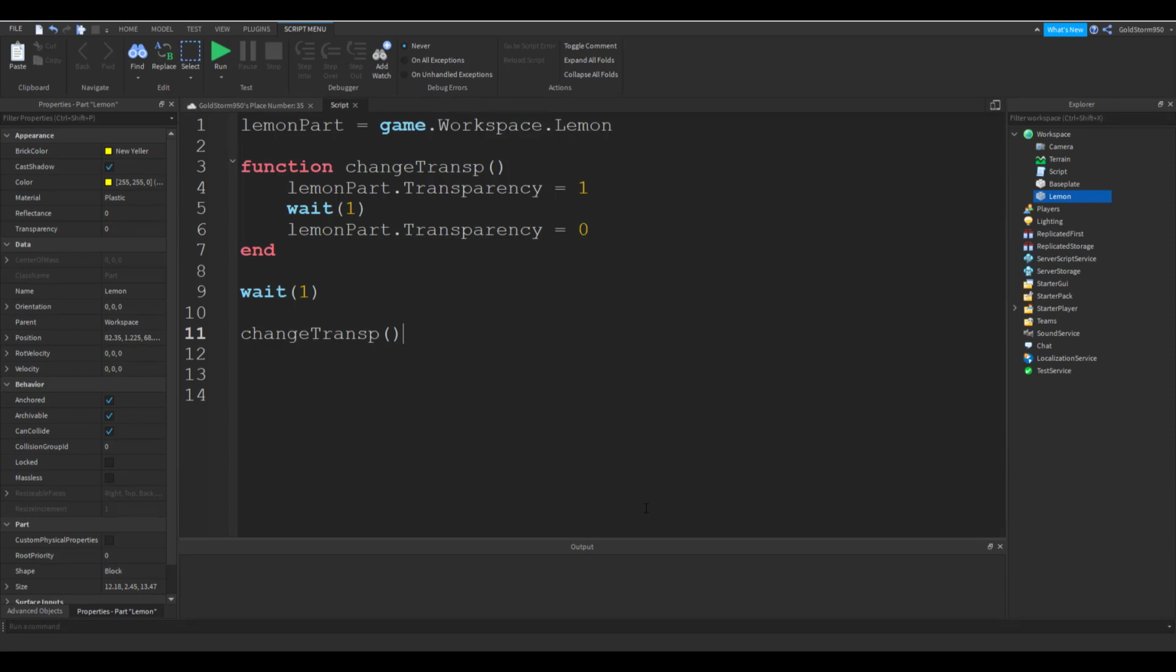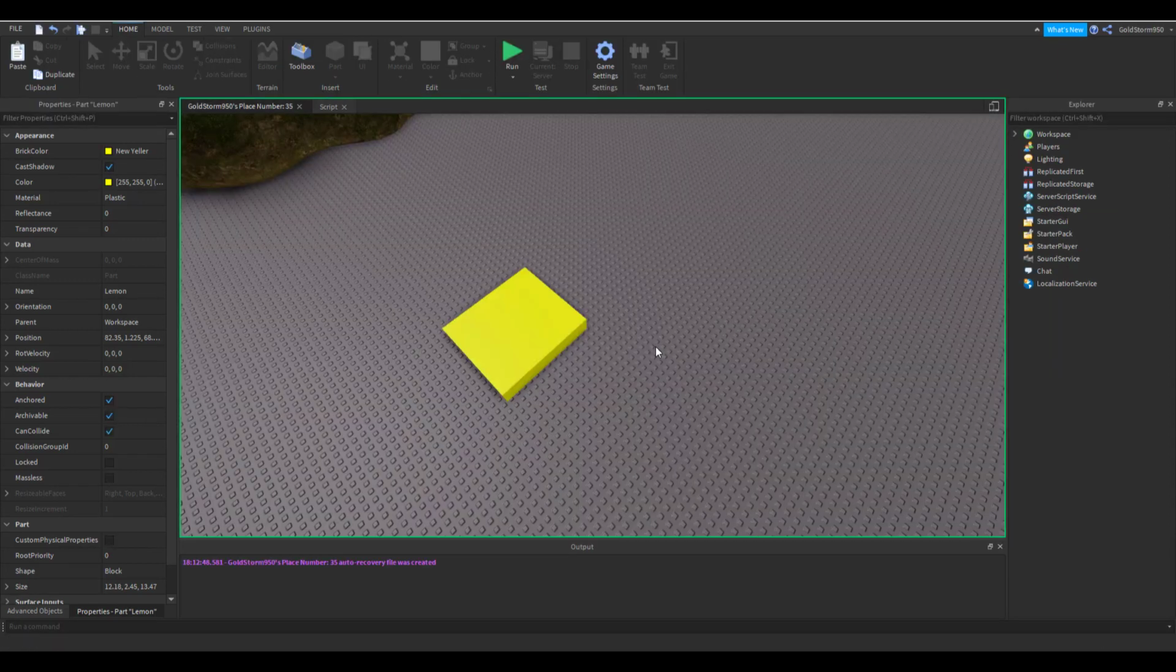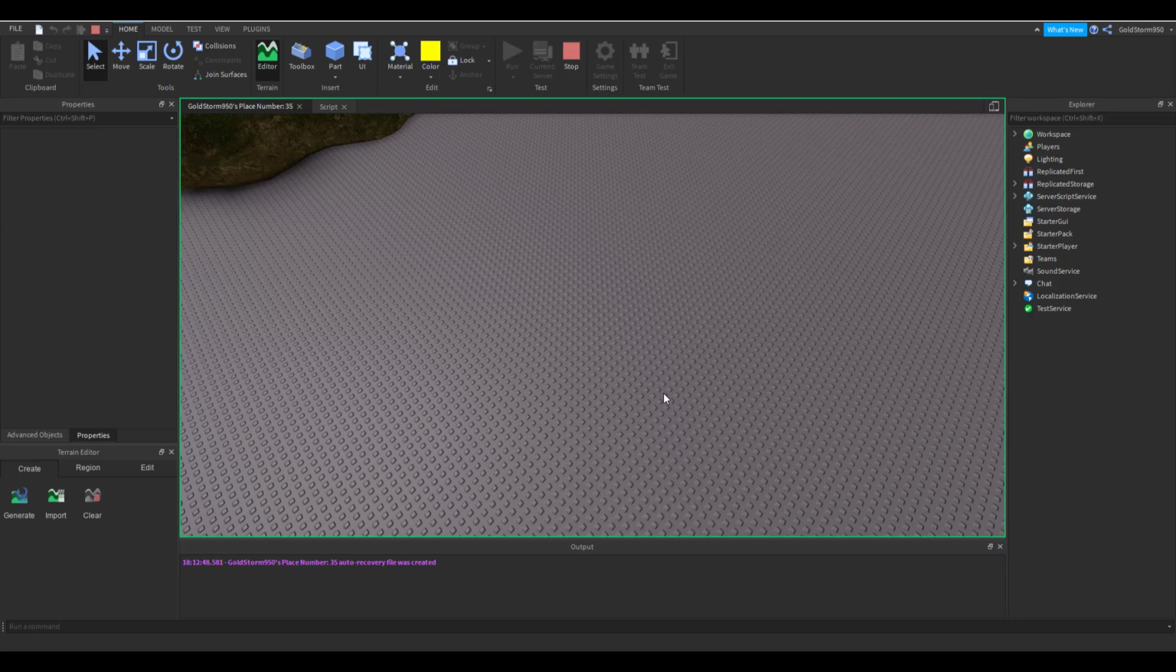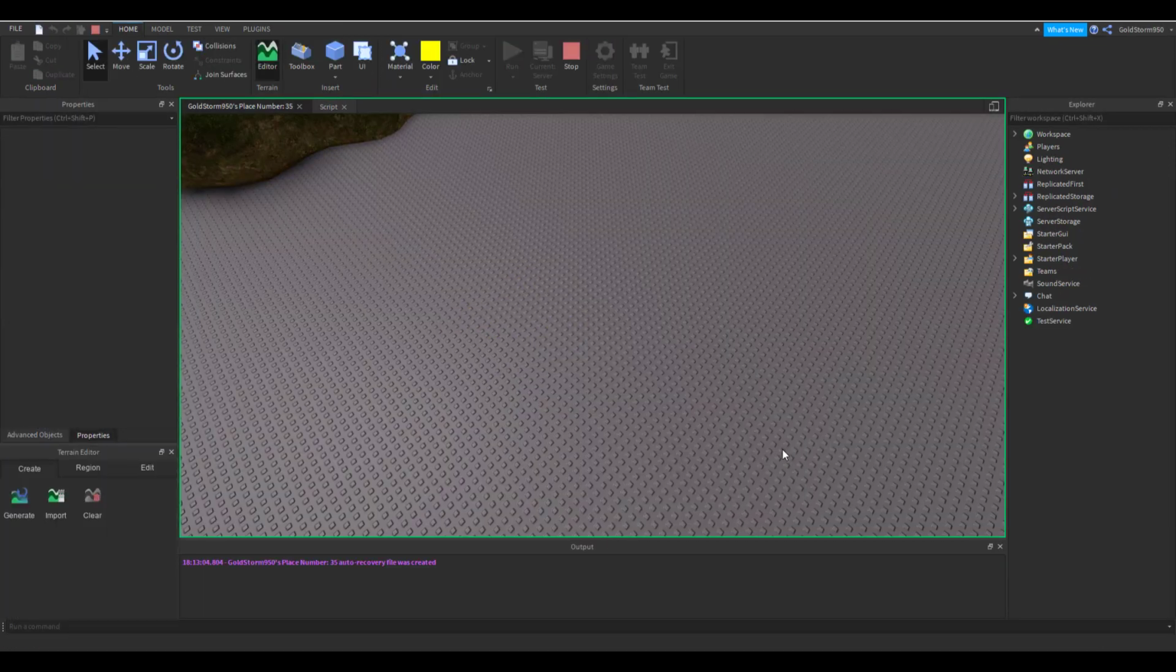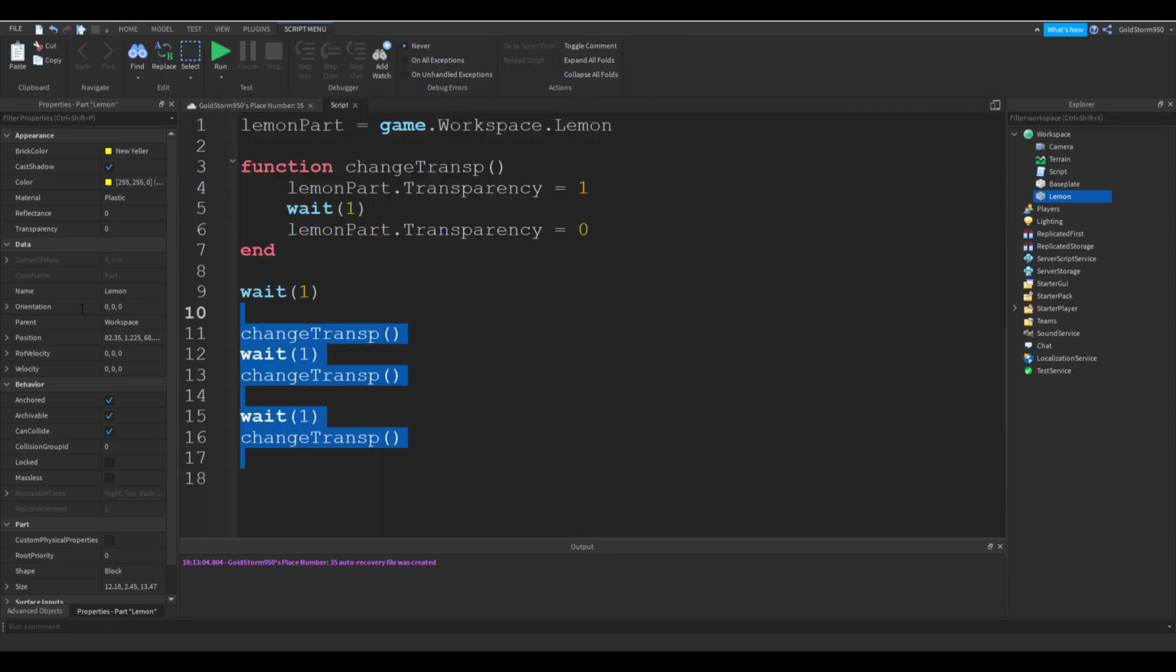Now something I can also do is I can put another wait in here and call the function again. And if you can see, it happens twice. So, boom. And then I can just copy this again and click run again. And it will happen 3 times, right? There we go. So yeah, that's how a function works, pretty much.